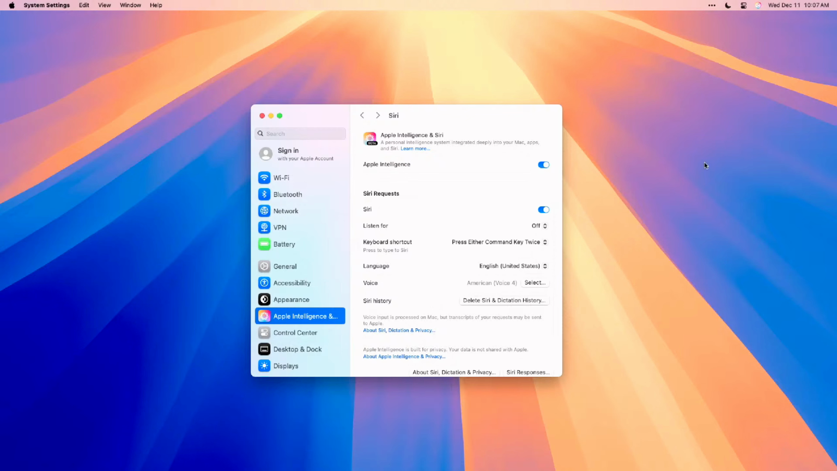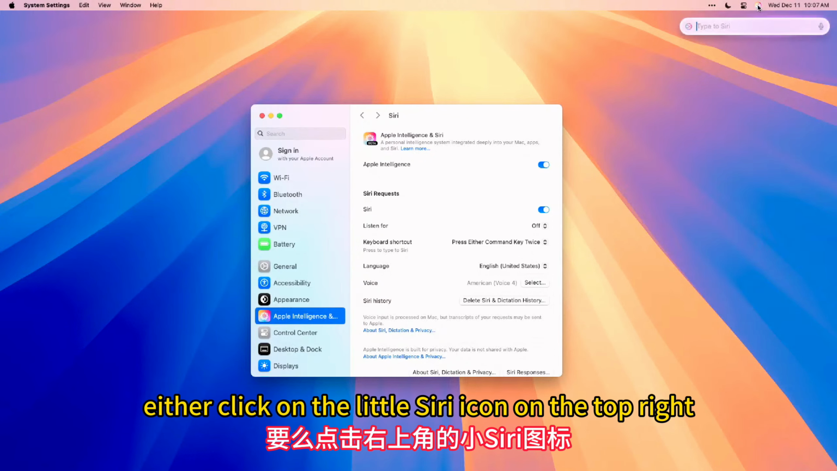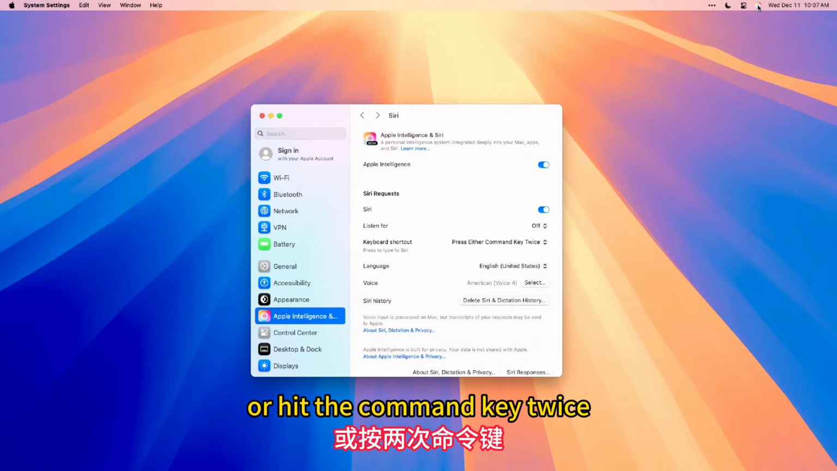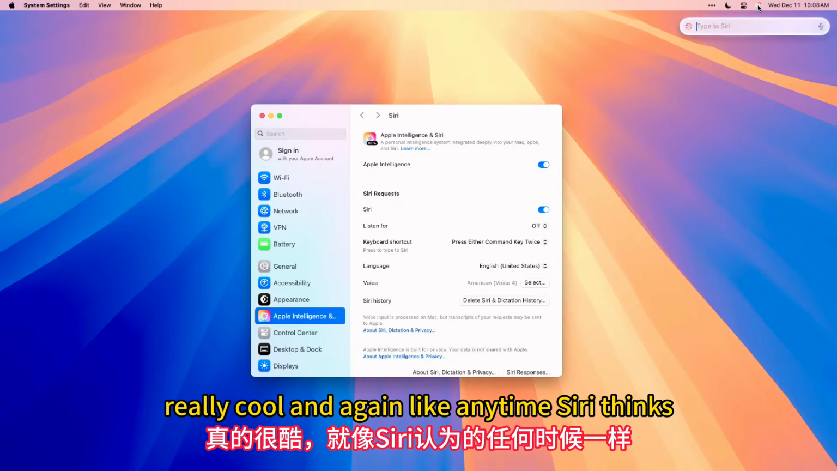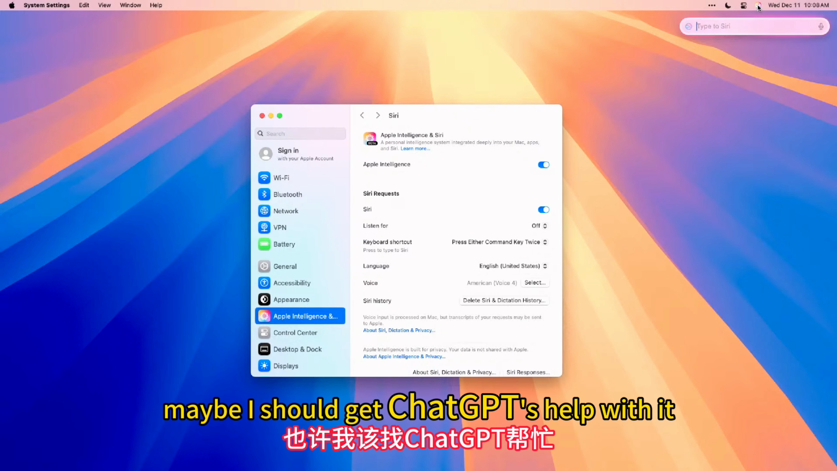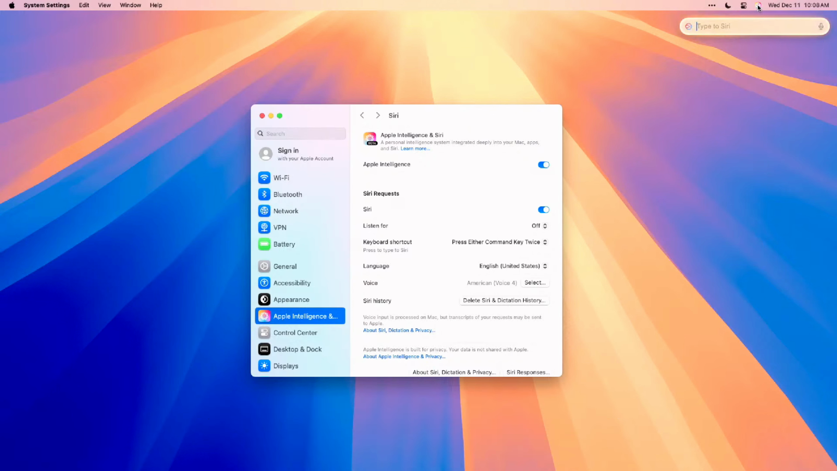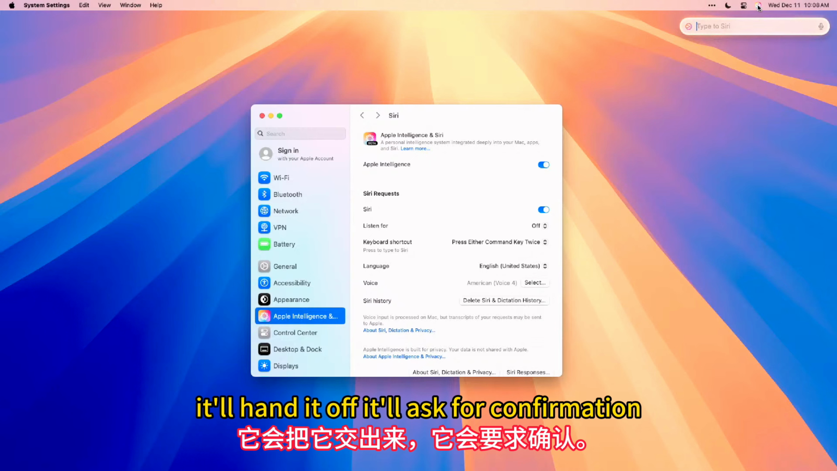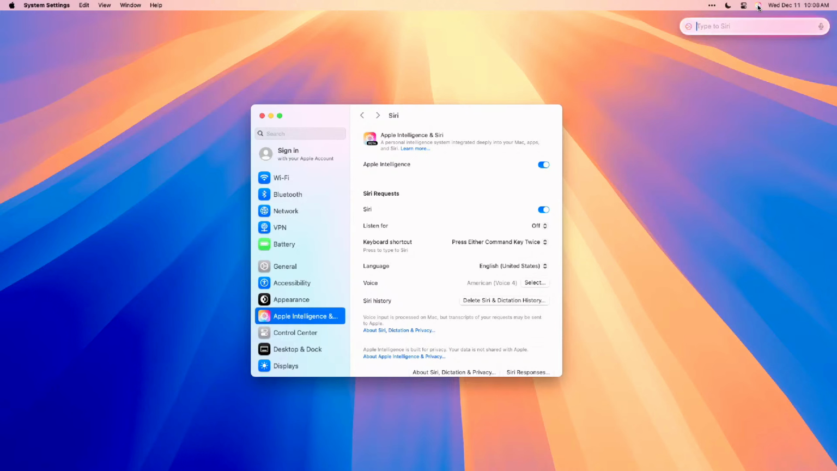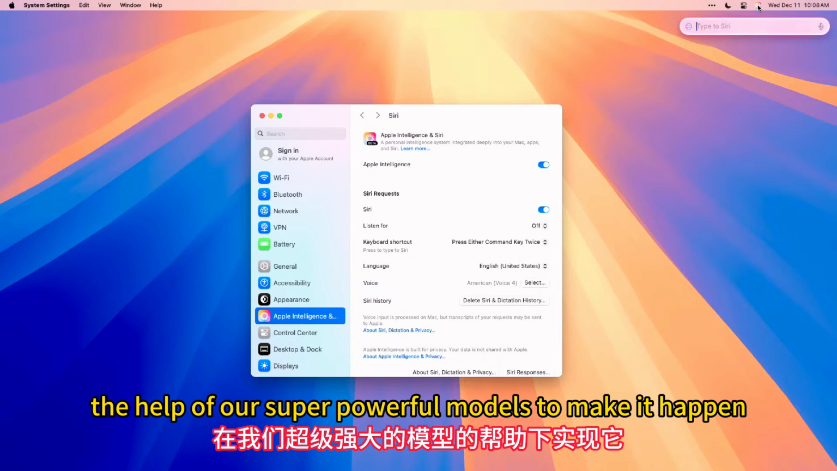So if you either click on the little Siri icon on the top right or hit the Command key twice, it brings up the little Siri prompt. It's really cool. And again, anytime Siri thinks, ooh, this is a complex task, maybe I should get ChatGPT's help with it, it'll hand it off, it'll ask for confirmation, but then get the help of our super powerful models to make it happen.